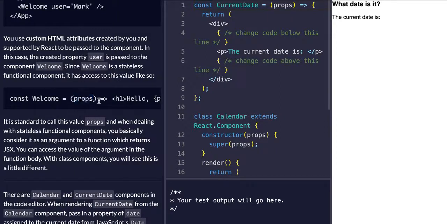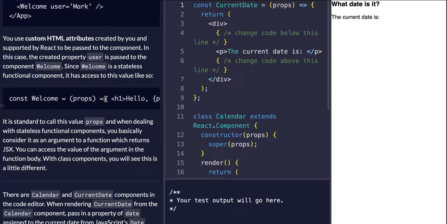Alright, so does it let me go back? No. To the left? No, it doesn't.